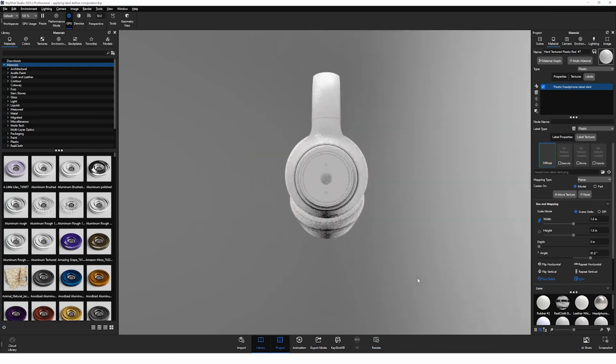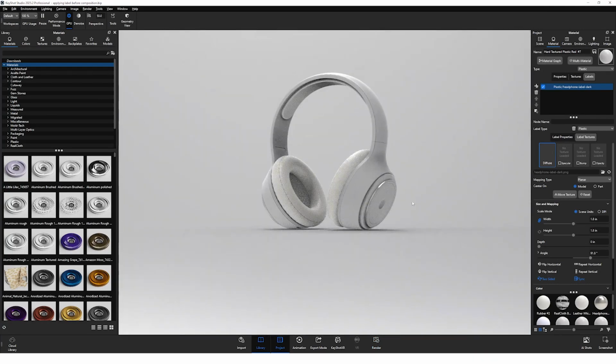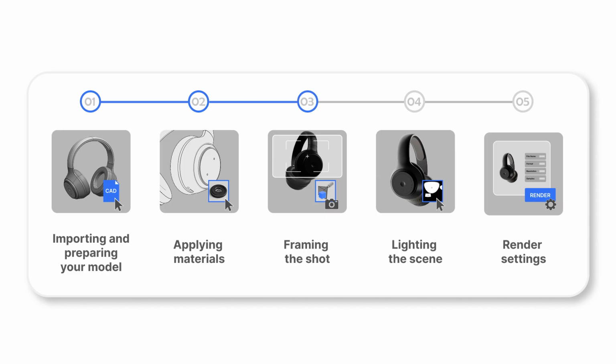Before advancing to what I think is the most fun part about rendering, lighting the scene, we need to create a well-crafted composition. Composition is often the difference between a render that feels considered and one that feels random. You could have the best materials and lighting, but without a strong composition, your render will still fall flat.